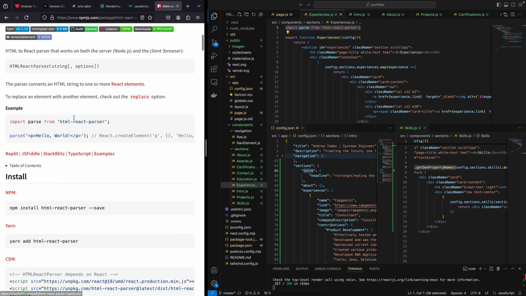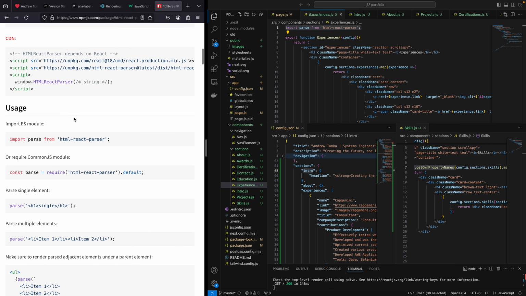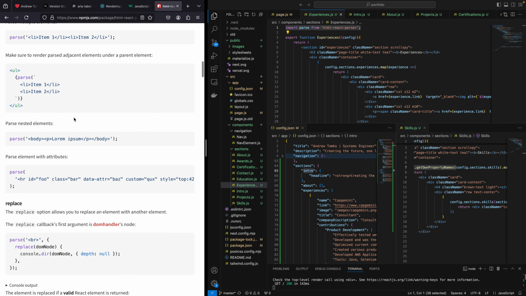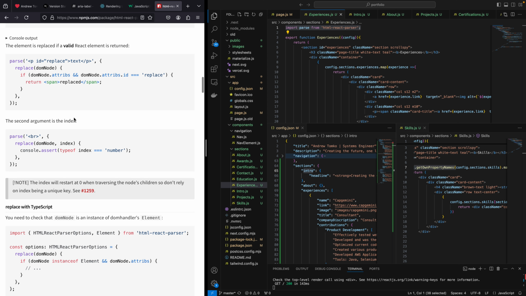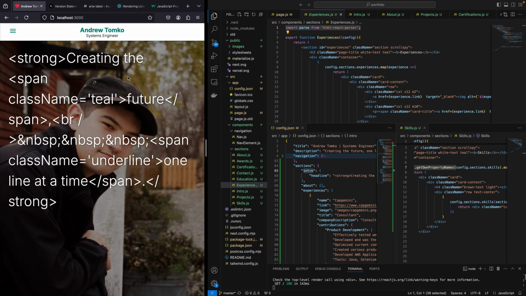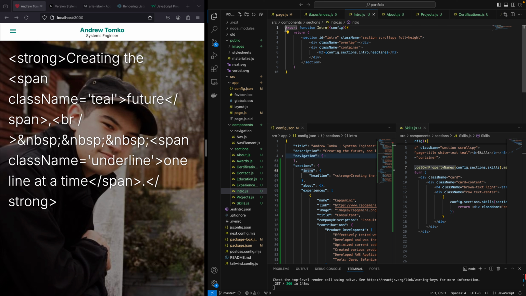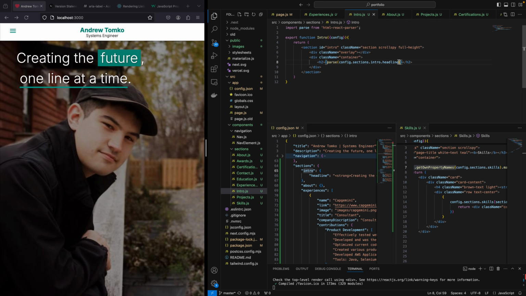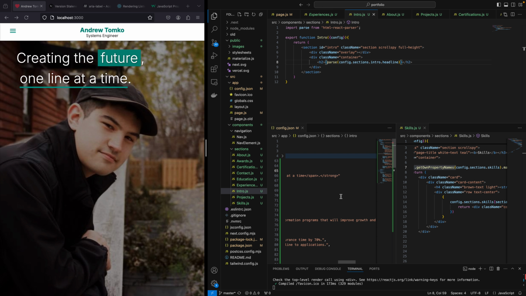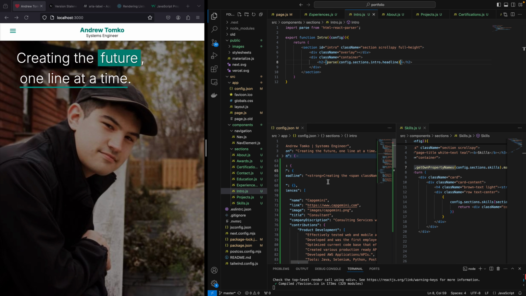There is a security issue possibly with this, but I'm not too concerned, given that nobody should be able to access this text. So I'm going to copy this over to intro, and then I'm going to put it inside of here, parse, and then I should save this, and there we go. So now I can modify this however I want, whenever I want.